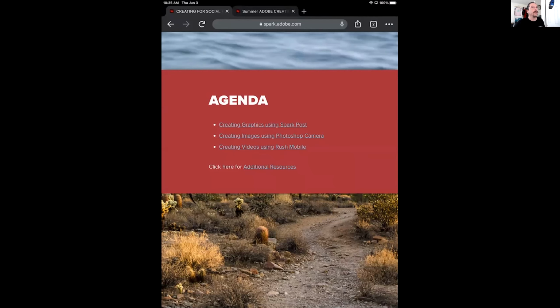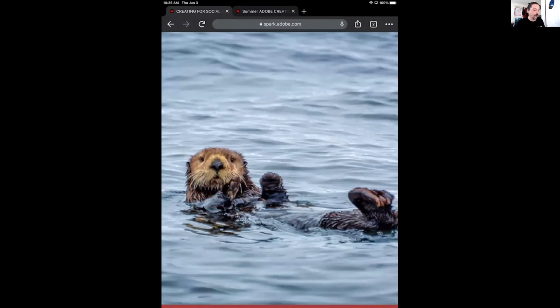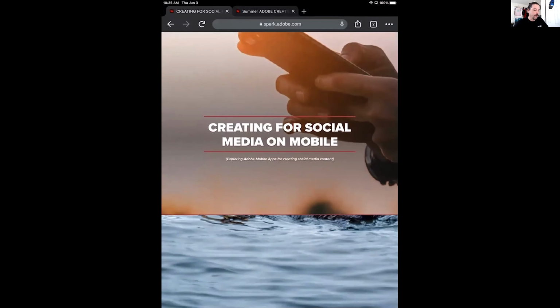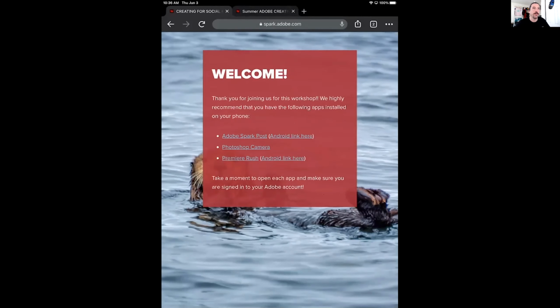But the theme for today is, let's scroll to the big top here, creating for social media on mobile. And what that means is how can you quickly create high quality images and videos on your phone and iPad or tablet, I was calling the wrong thing, then turn it into engaging content. So we're going to look at three apps today.